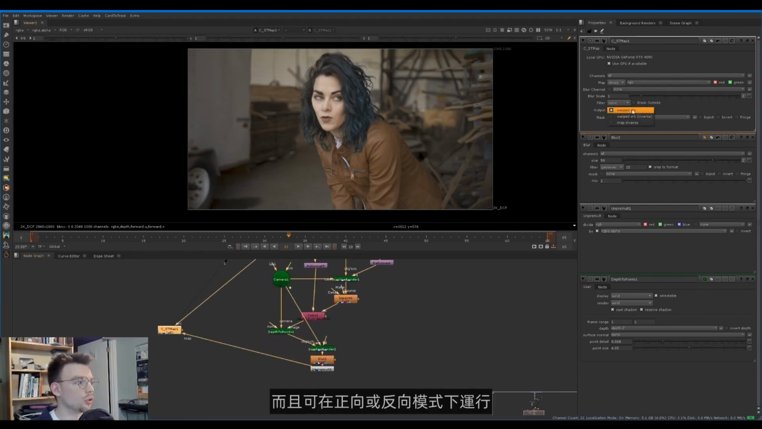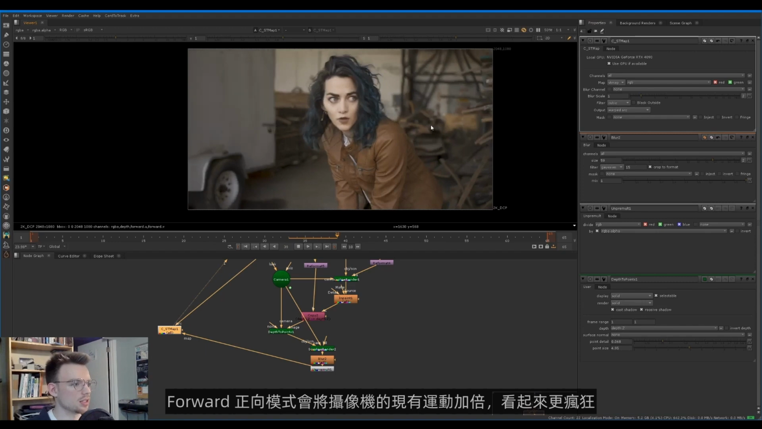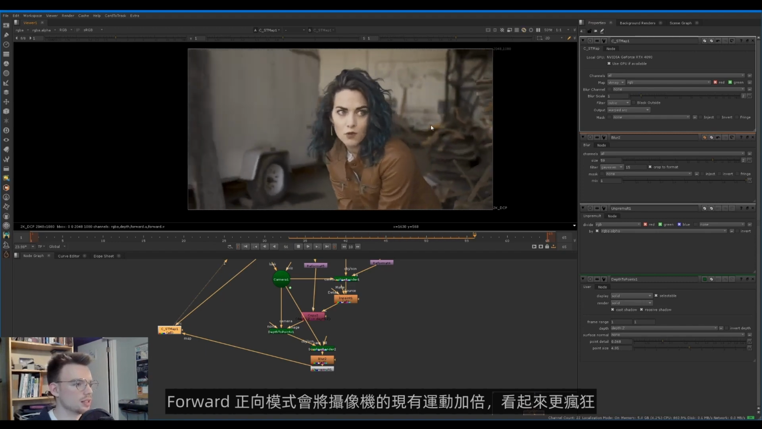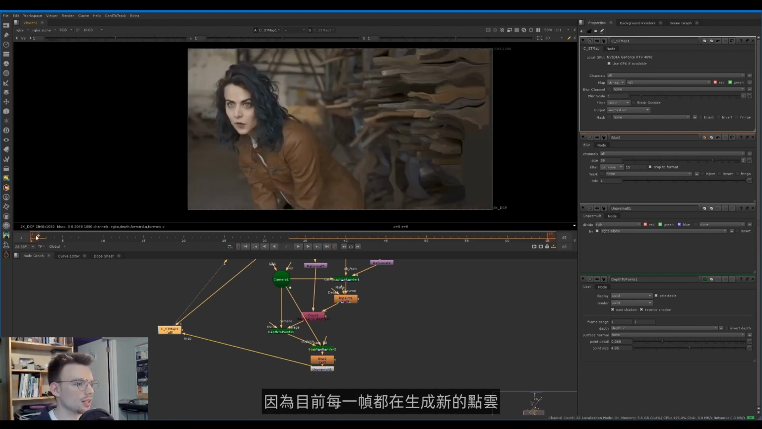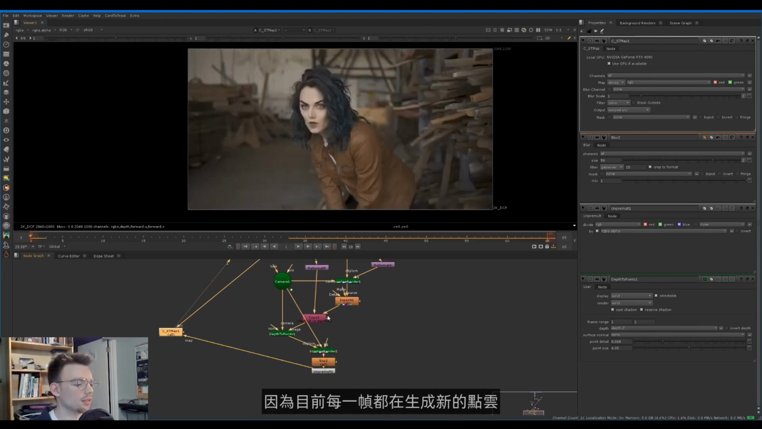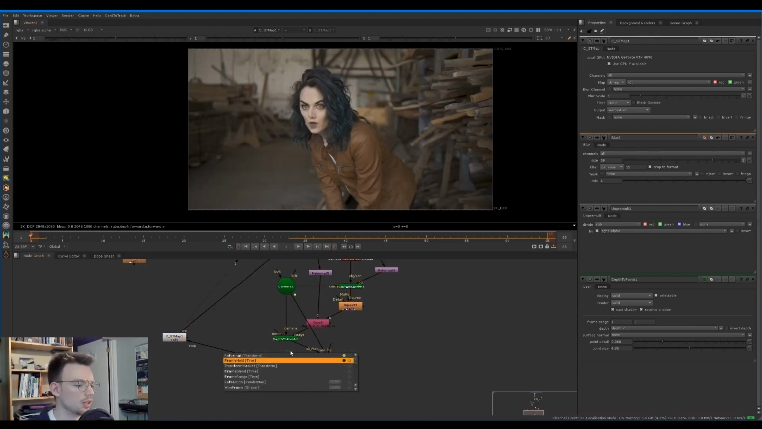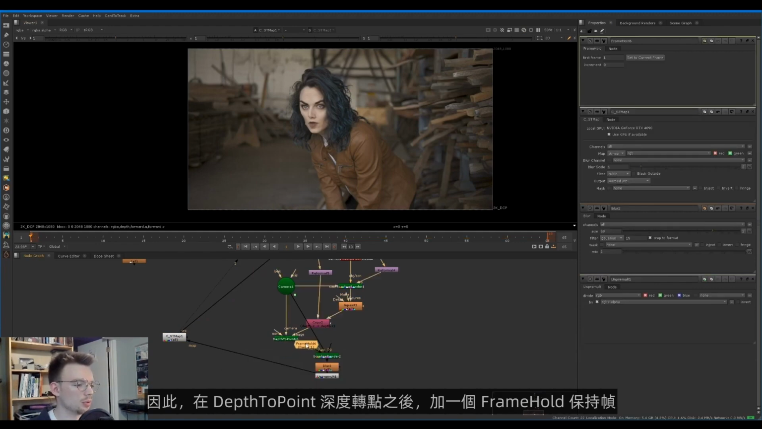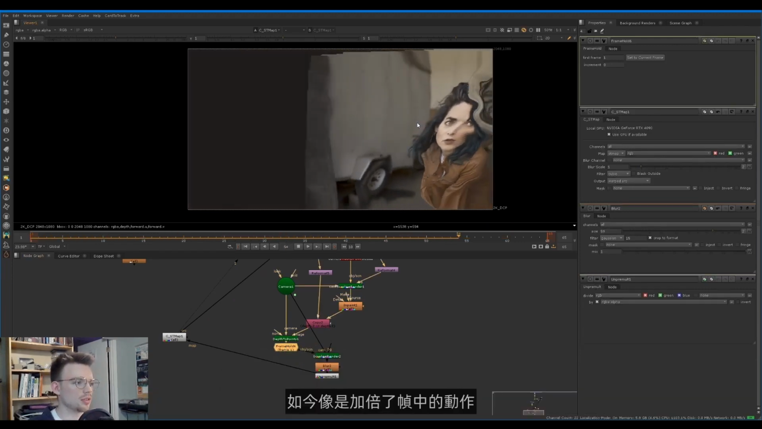And the cool thing about STMaps as well is that with the STMap node, you can run them either in forward or inverse mode. So the forward mode is going to sort of double the existing motion of the camera, which looks crazy. And that's also not properly working because we're currently generating a new point cloud every frame. We do want to just keep the one point cloud. So I'll put a frame hold after the depth of points. Put that there. And so now it's sort of doubling the motion that's in the frame. That's not what we want.